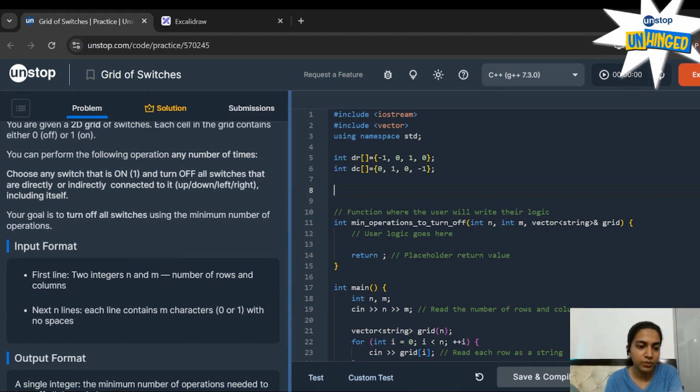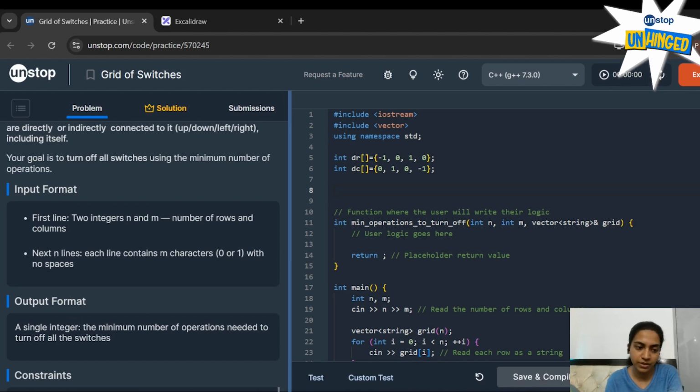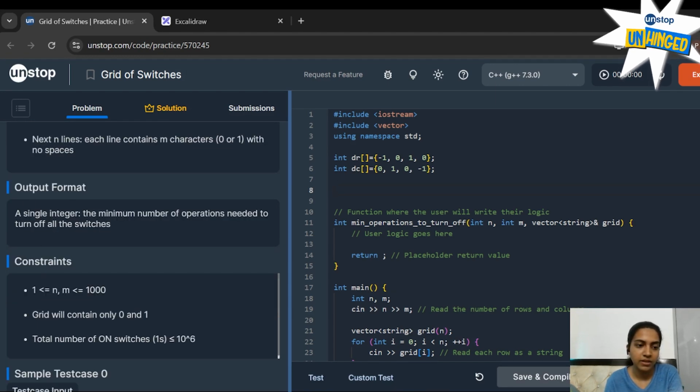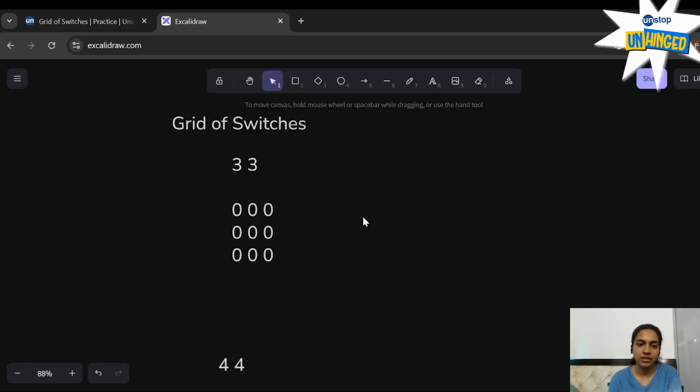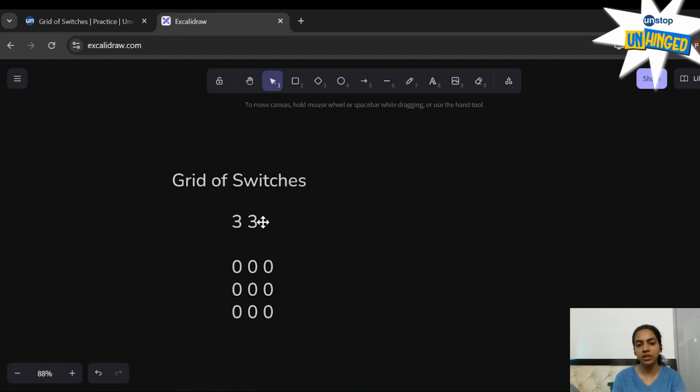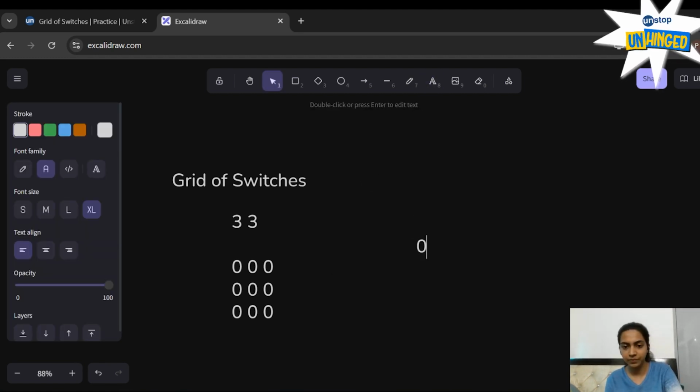So the first line is two integers n and m, the number of rows and columns. Next n lines, each line contains m characters with no space. The output format is a single integer, the minimum number of operations needed to turn off all switches. Now we'll try to understand this question via a test case. Here we have three rows and three columns. The question states that we need to find the minimum number of operations to turn off all the switches. But in this case, there is no switch that is currently on. All are off. So our answer will be 0.